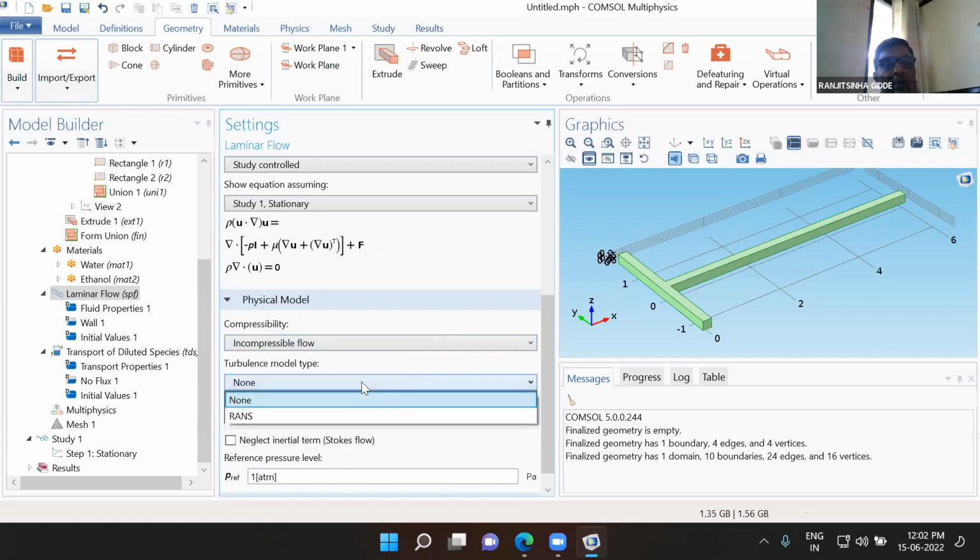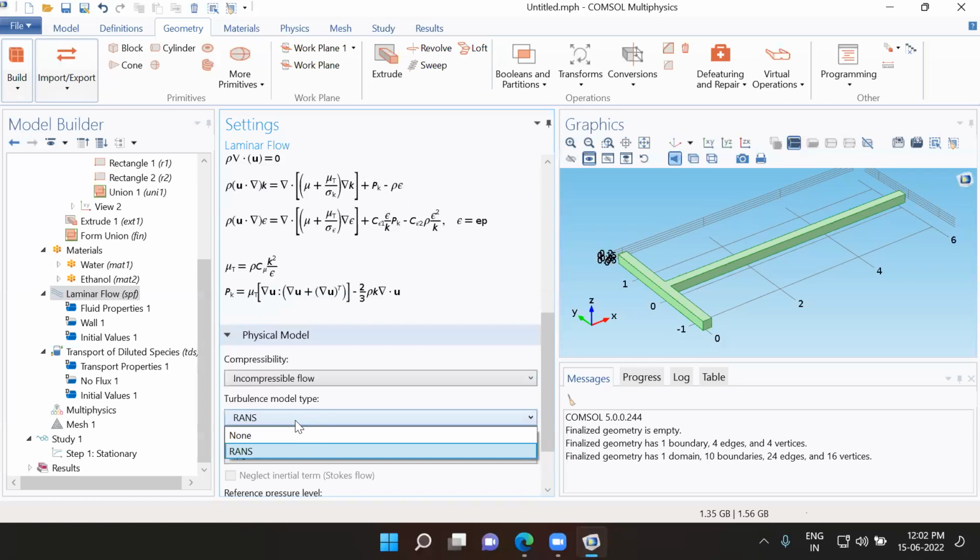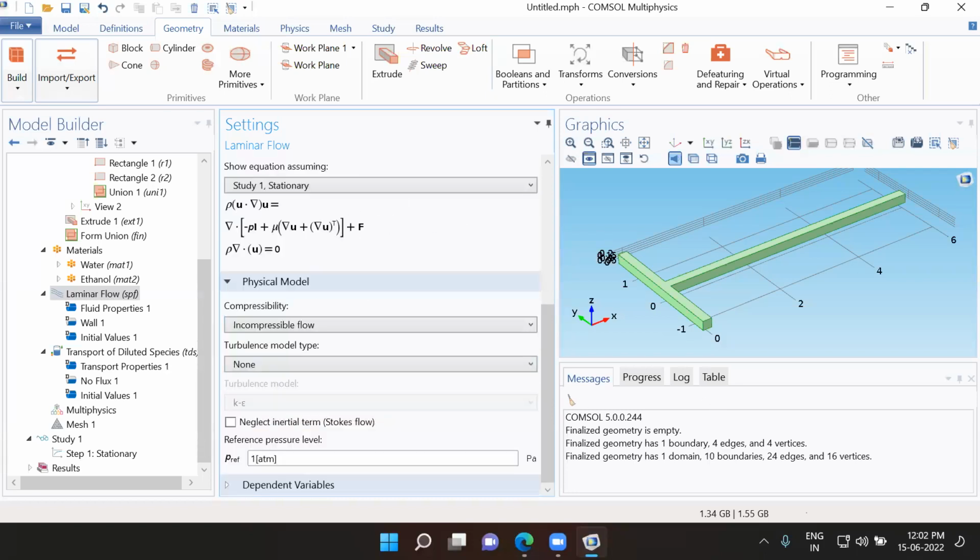So for turbulent model type, good day, sir. Hello. Yes, sir. There is one question in the chat box, one minute, from Gulam Ansar, sir.